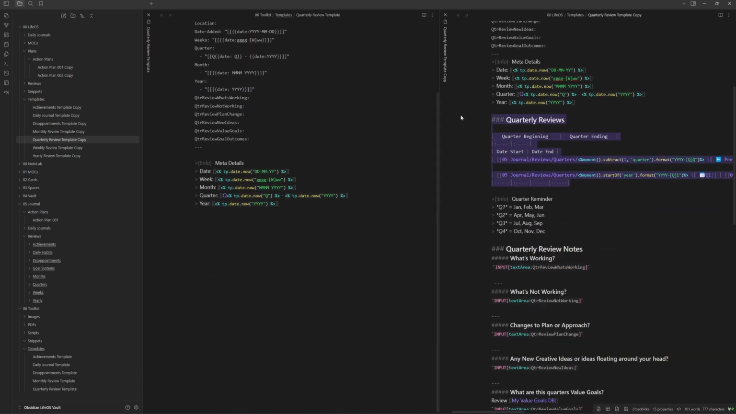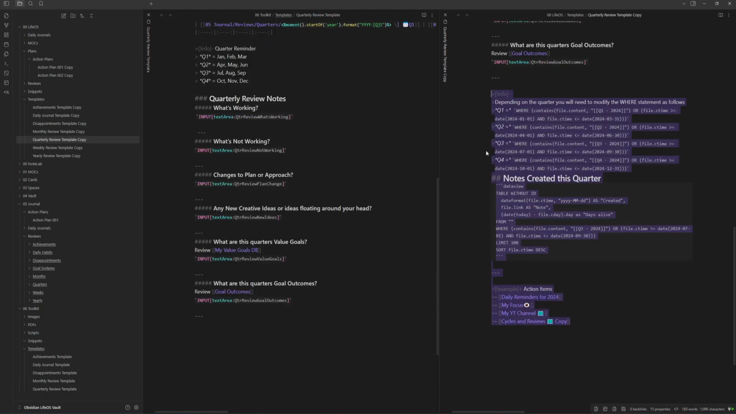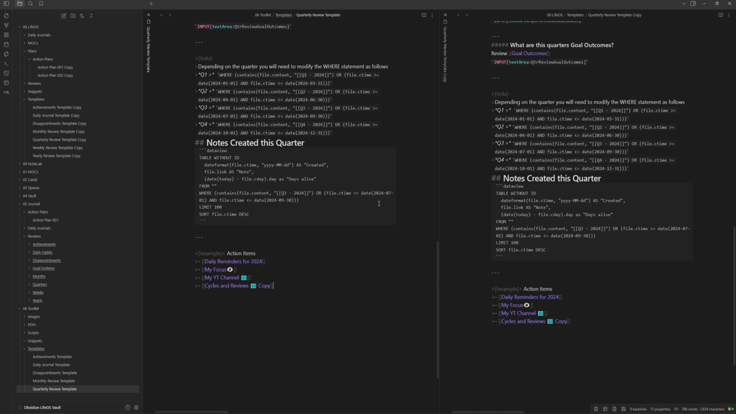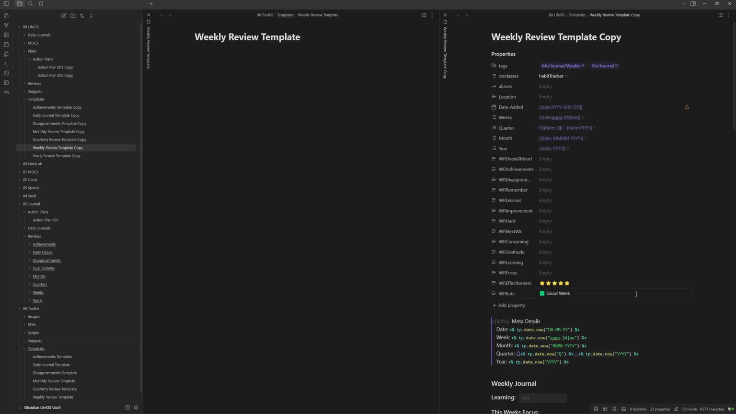All right, so let's grab this bit, put that one in down there, and then we want to grab all of our information here, and finally our notes created for the quarter. So that's our quarter review template. The next one is the weekly review. Just bring up my completed one, and we'll just do a quick skim through.